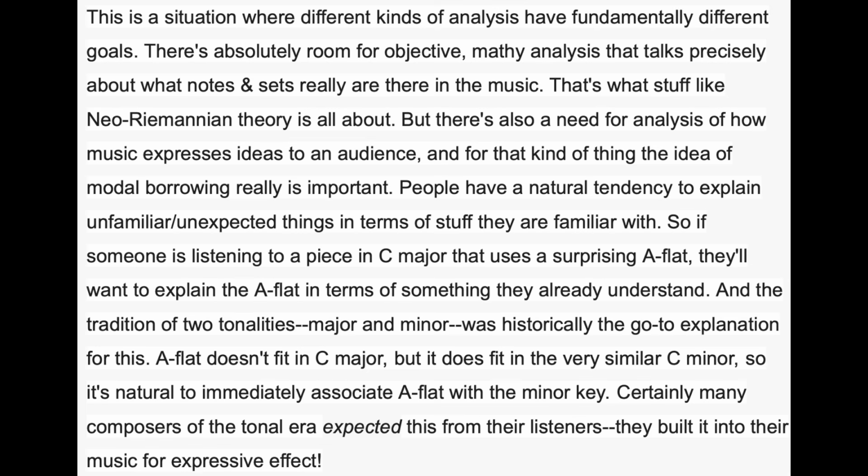This is a situation where different kinds of analysis have fundamentally different goals. There's absolutely room for objective, mathy analysis that talks precisely about what notes and sets really are there in the music. That's what stuff like Neo-Riemannian theory is all about. But there's also a need for analysis of how music expresses ideas to an audience, and for that kind of thing the idea of modal borrowing really is important.